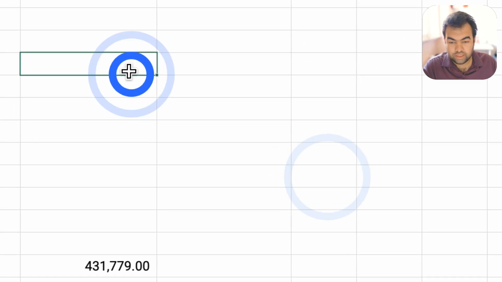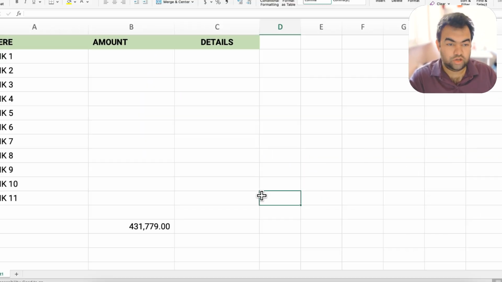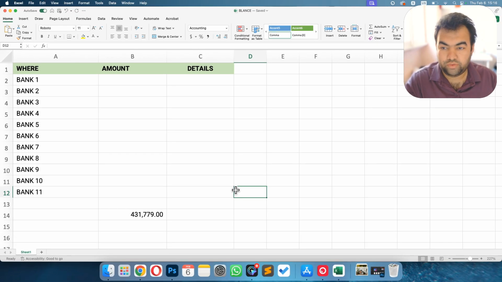So now you can see there is no text showing in these fields and the total is right here. So these are two different ways you can hide any text without deleting it from an Excel sheet.